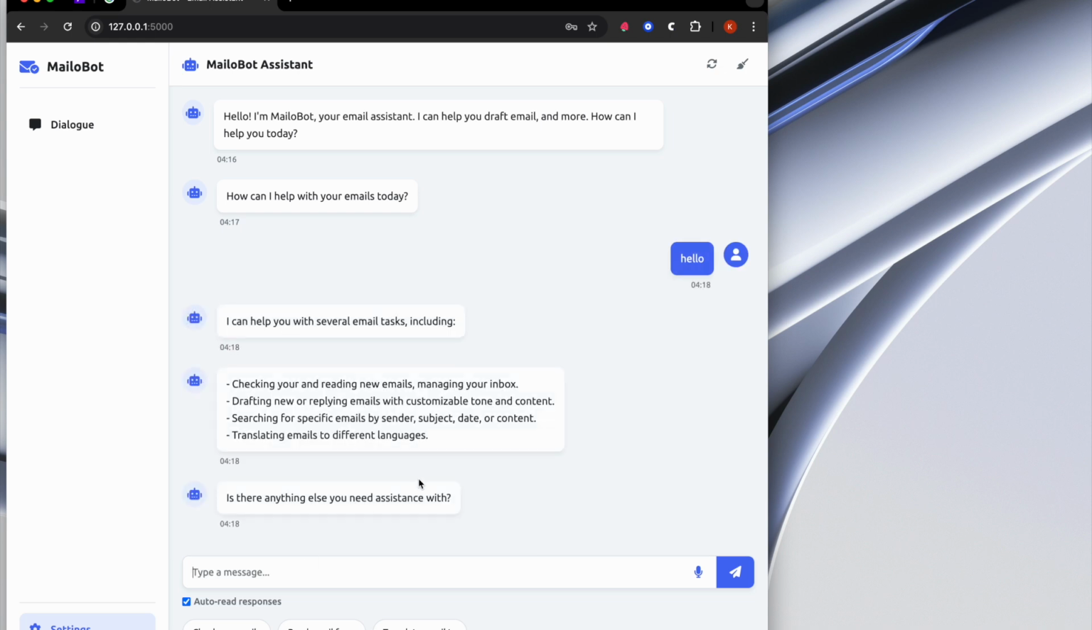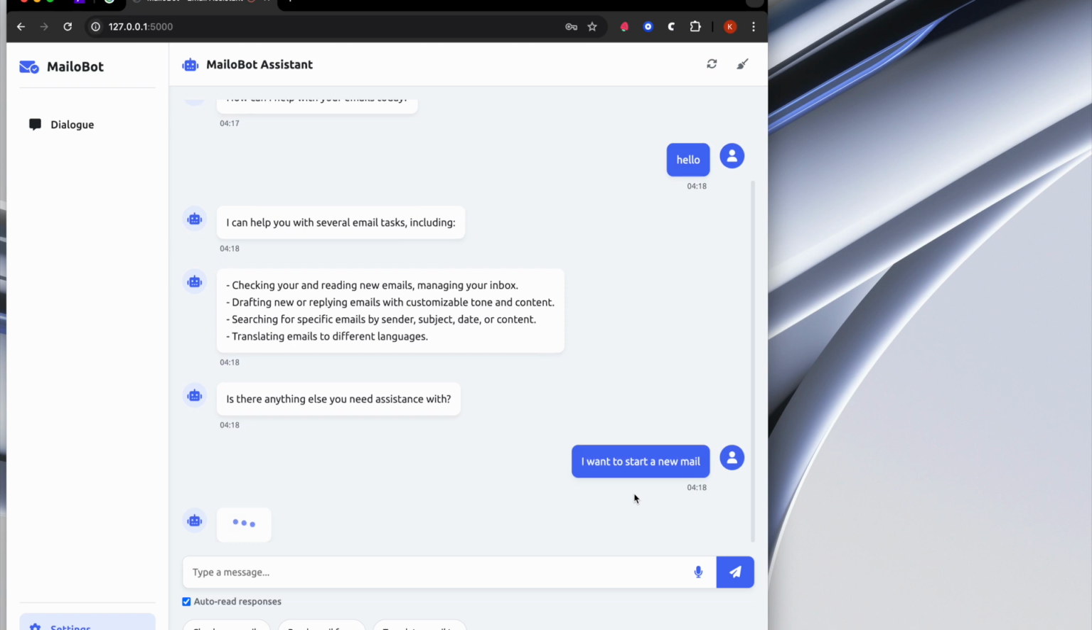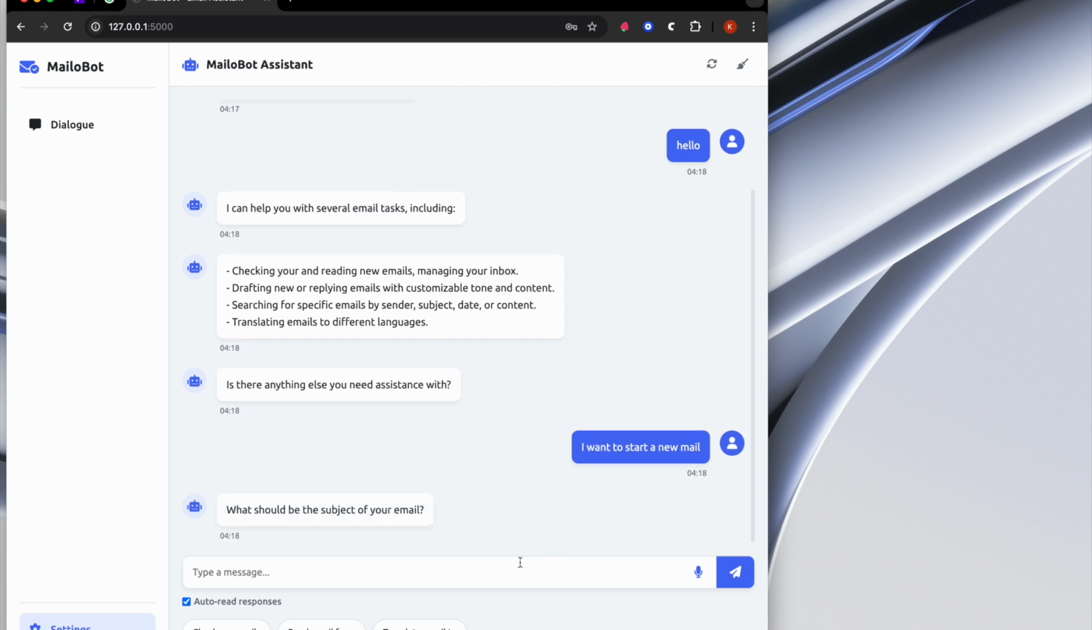Is there anything else you need assistance with? So let's create an email. I want to start a new email. What should be the subject of your email? So this time I'm going to type it because sometimes the voice is not effective enough. So for now, set up an email. We want to send an email about Rasa accounting.